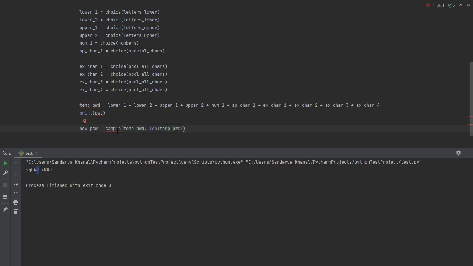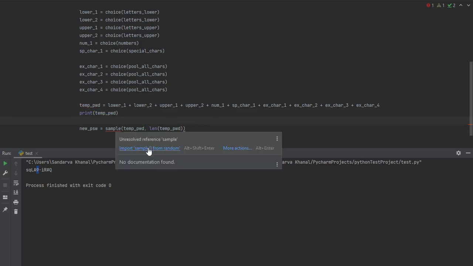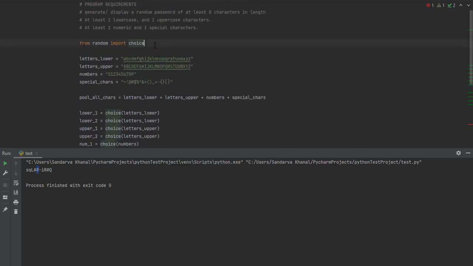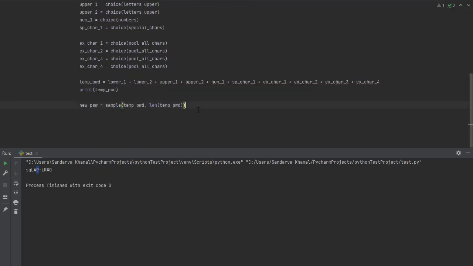And I get a warning here. I can fix this with this. The warning here is because I'm using sample from the random module, but I have not imported that here. So all I have to do is from random import choice as well as import sample. And that should take care of that.